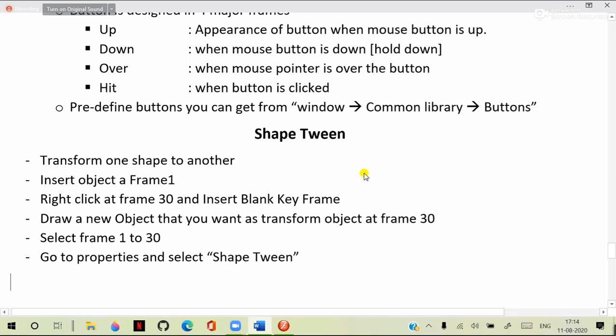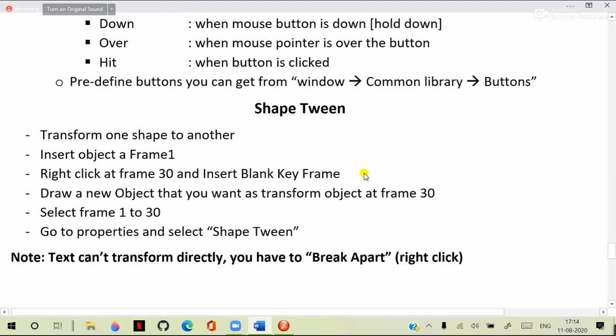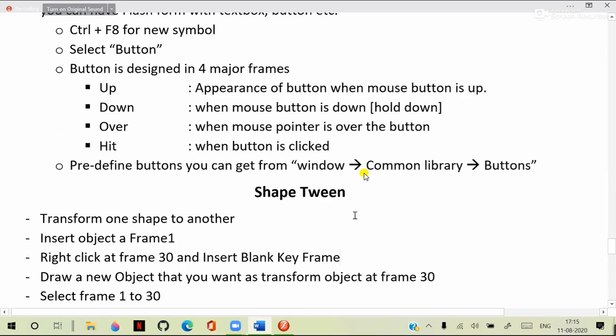So here one option is that text cannot transform directly. So you have to break apart. This you can get with right click on that object. Then only the transform will work, otherwise it will not work. That is a simple thing. This is very less used, so that's the reason we don't need to consider it too much.